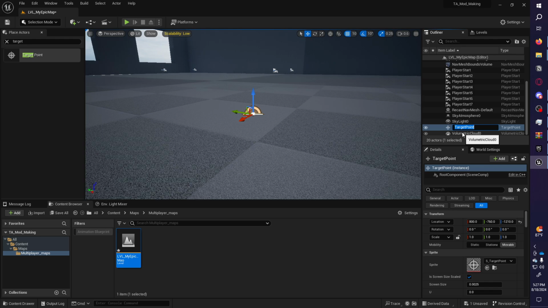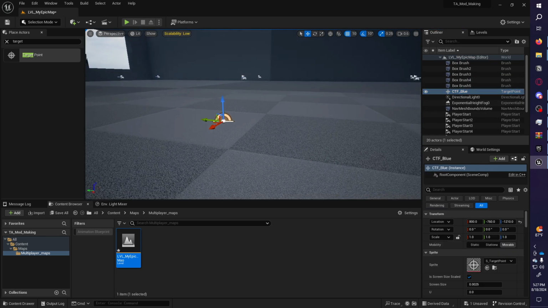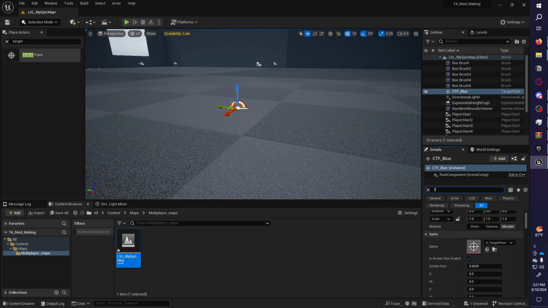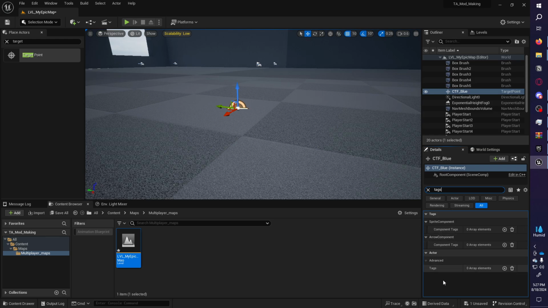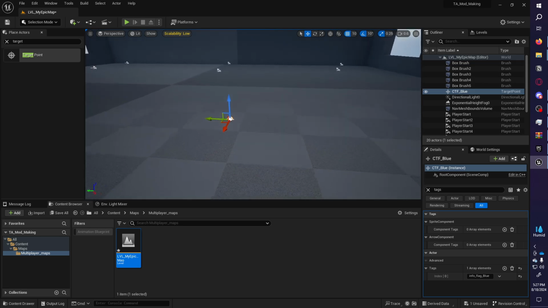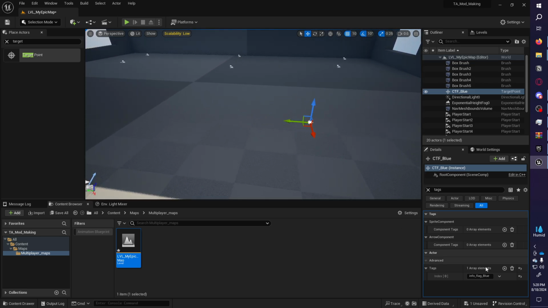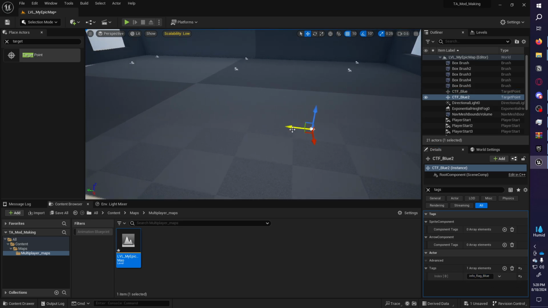So always make sure you rename your stuff. So CTF_blue. And now the important part, you click on the target object and you type tags. See this thing here at the bottom? It says actor tags. You click the plus icon and then you paste in that string. And this will make it so that whenever the game starts, the game will fetch any actors that contain this tag and it'll put a flag there. And that's how you can spawn objects without needing an SDK.